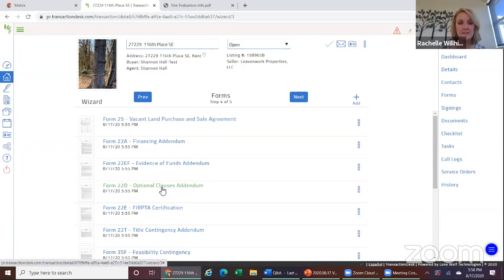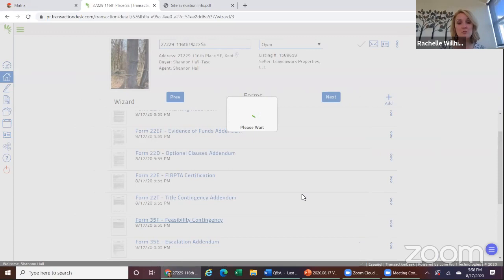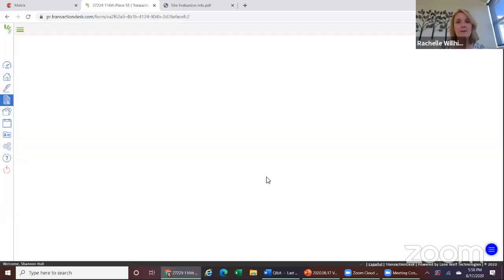We don't need the financing addendum. We do want the 22D because of section 1 and how title is taken. And then we do want, I have the 35F in there. So if you want to go ahead and open 35F, this is the feasibility. You have 2 choices. If you don't like the 35F or you work in an area that doesn't use the 35F, they use the 22LA, just replace this one with it. You'll have to add a new form into the mix.